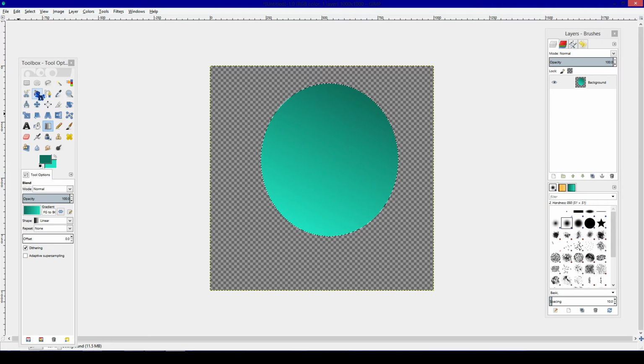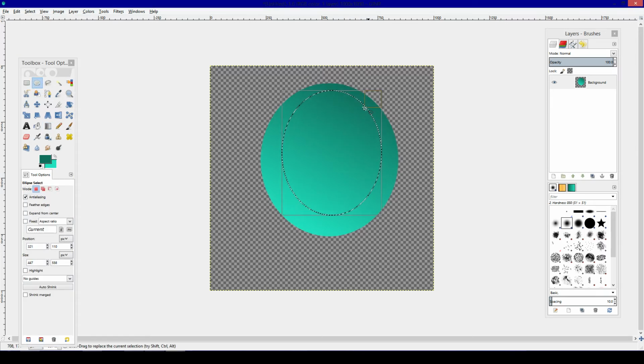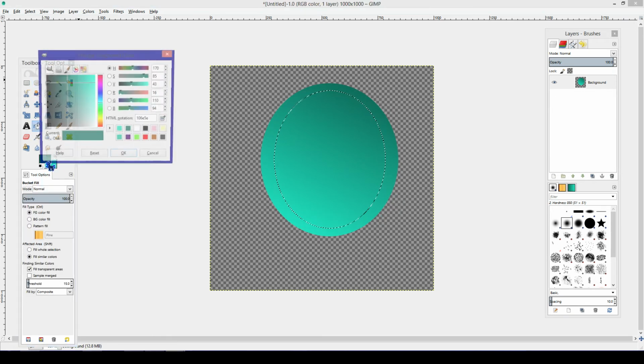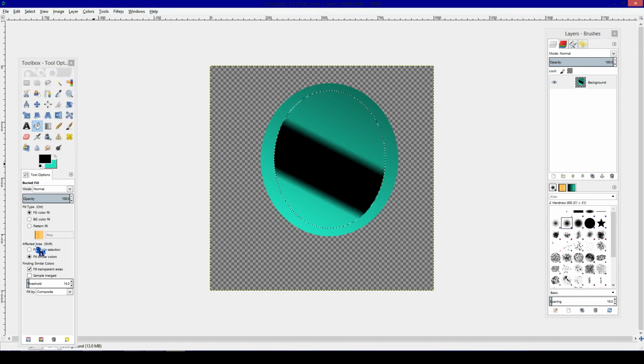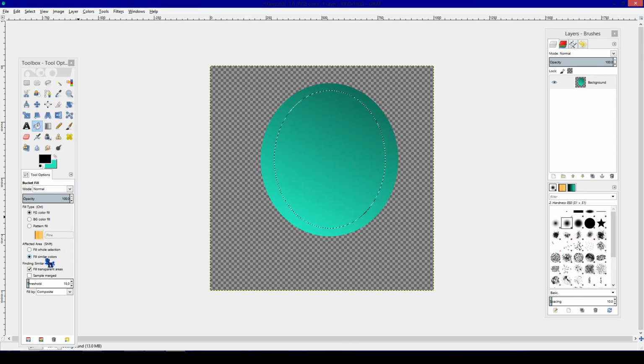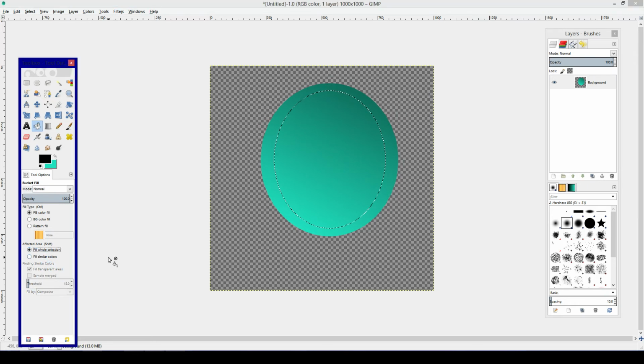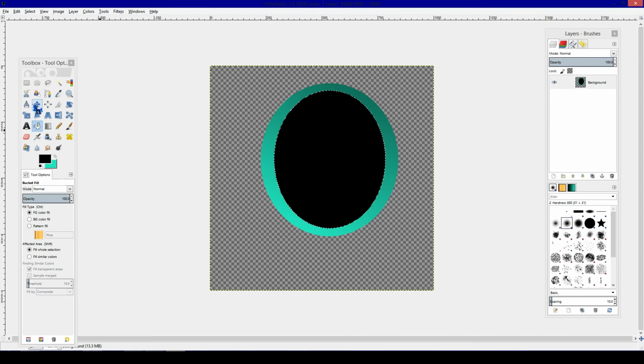Alright, next we're going to take our ellipse tool yet again, and create another one. I'm going to make it just a little bit smaller. Make sure to leave a fair bit of the eye around it. And we're going to go to our bucket fill, and we're going to select black. Make sure the area affected is fill whole sections, and we got black.